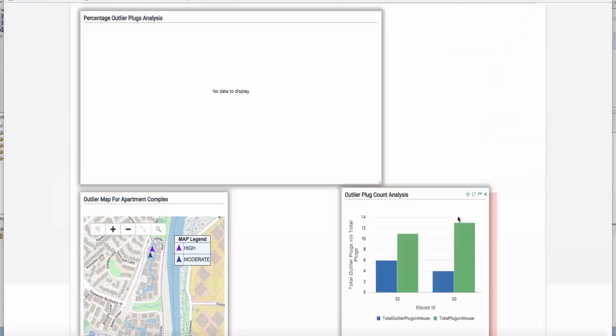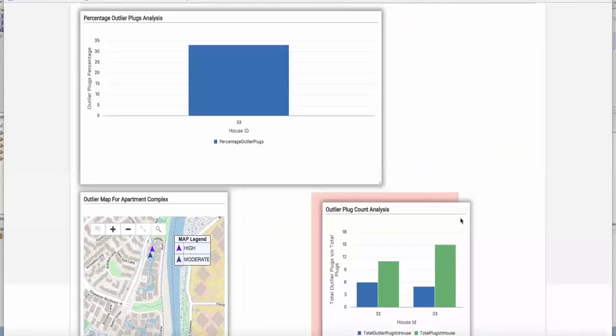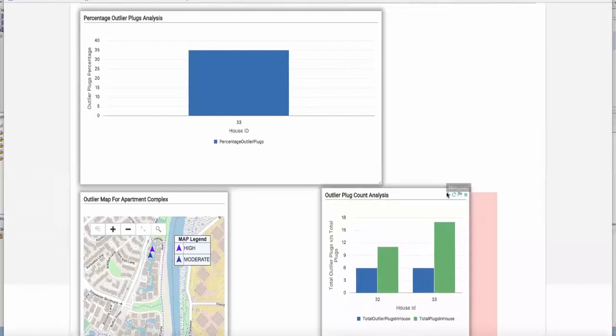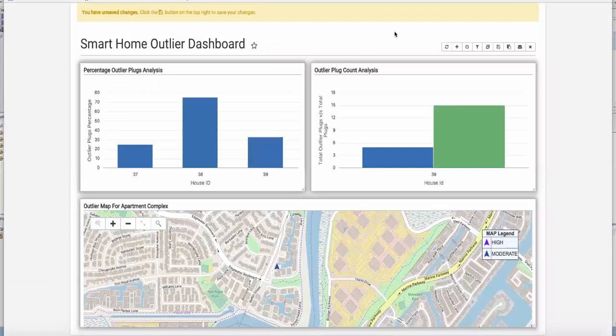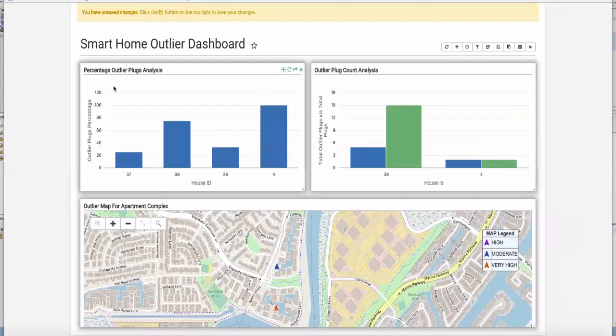The first view is the percentage of outlier plugs for each dwelling. Next, we have the count analysis. And finally, a geospatial color-coded representation of consumption for a specific area of interest.